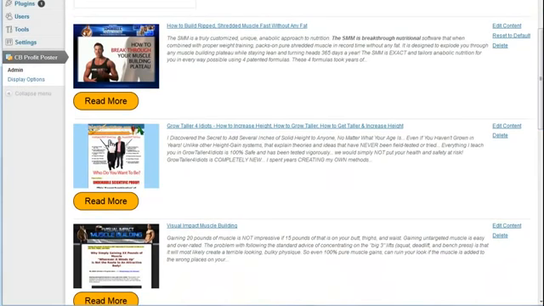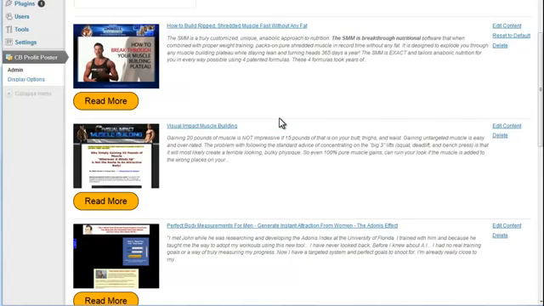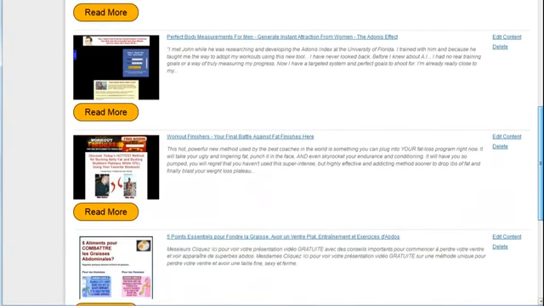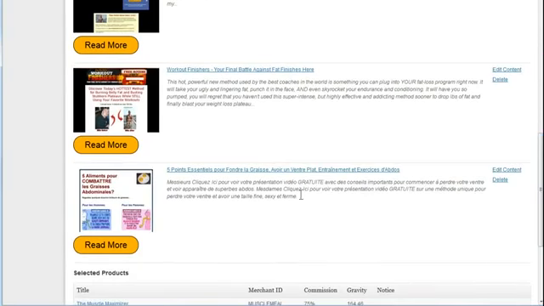Let's say that we don't like this listing. It says here grow taller for idiots. We can delete it. We click delete. Are you sure you want to delete the product? Okay. For some reason, this appears to be in another language, maybe French or whatever. We're going to go ahead and delete this one as well.